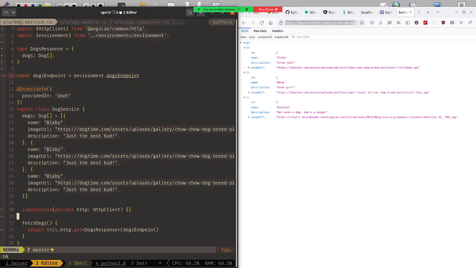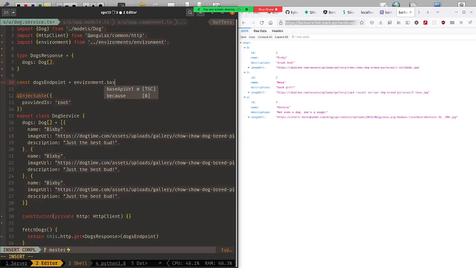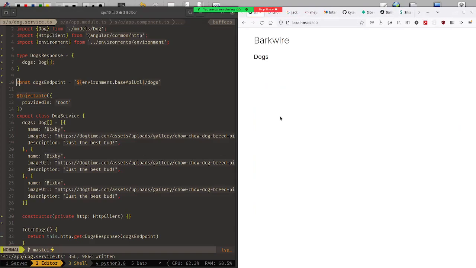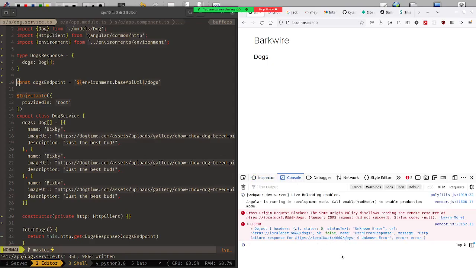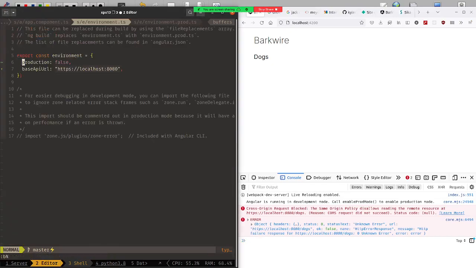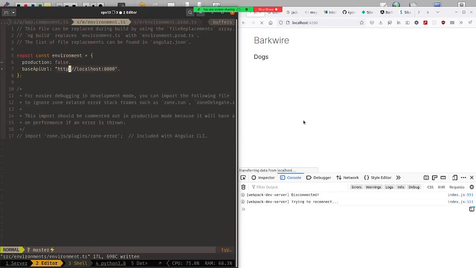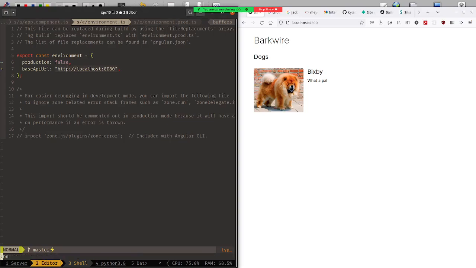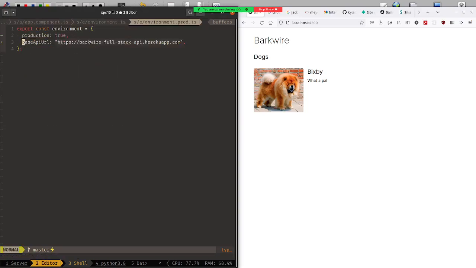So that's base API URL. And then over in the service, this becomes base API URL. And then I can do string interpolation to build the endpoint. Like that. All right, does it still work locally? I broke something. Let's figure out what it is. So that made it HTTPS. It's not HTTPS locally. There we go. All right, now it's working locally. I have it set up to point to the right place in production. Moment of truth.